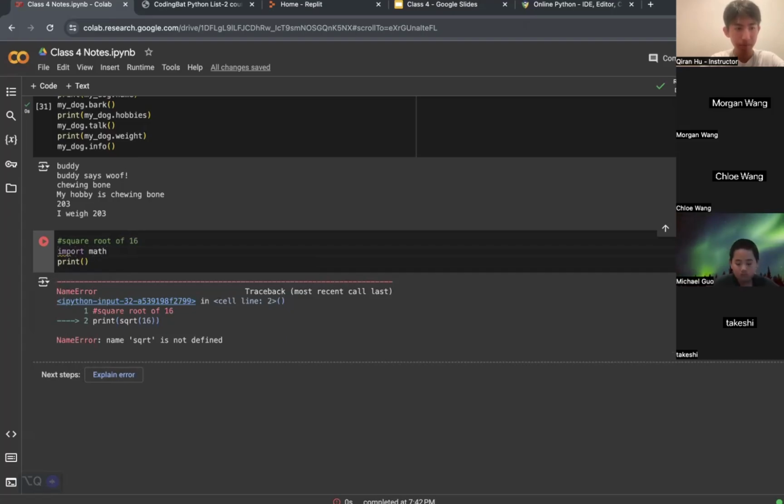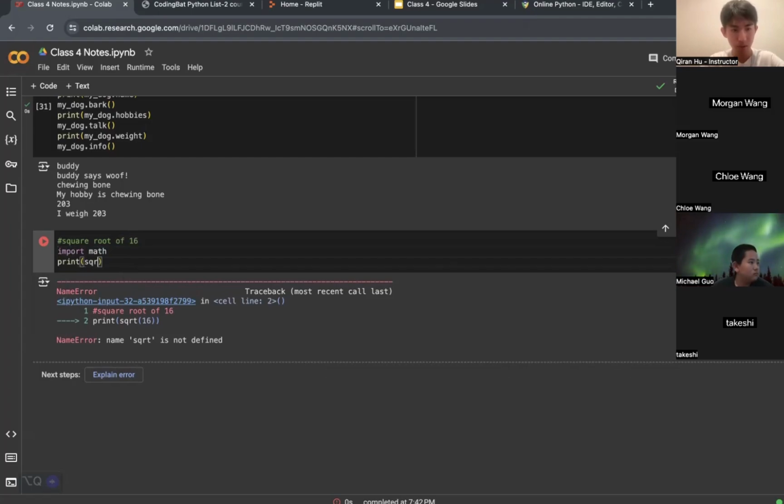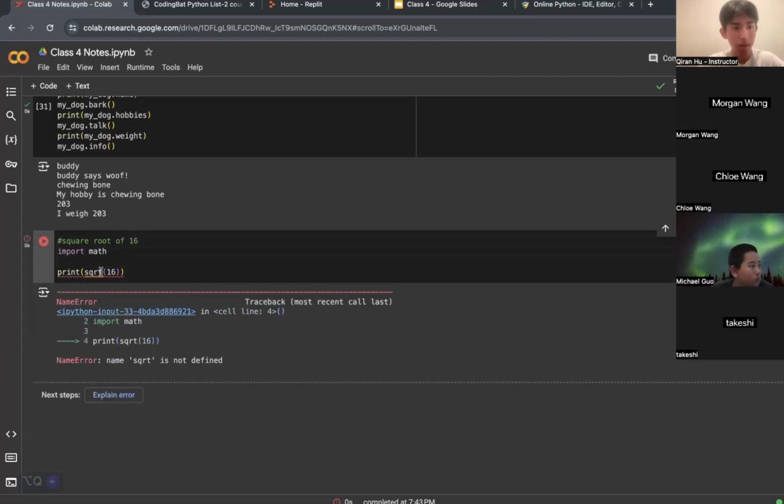Import math. Under this math library, there's a lot of different functionalities, including the square root, and a lot of other stuff in the library. I'm not sure how many functions exactly there are, but let's just say print square root of 16. I think this should work. Square root is not defined. It's probably a syntax error. I'm sorry, I don't actually remember the syntax for math, but the point is if you import a library, you can do functions that you're not usually able to do. Let's try something else that I do remember.